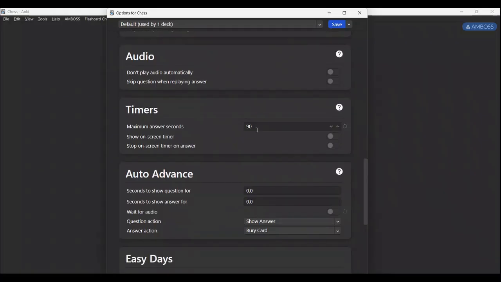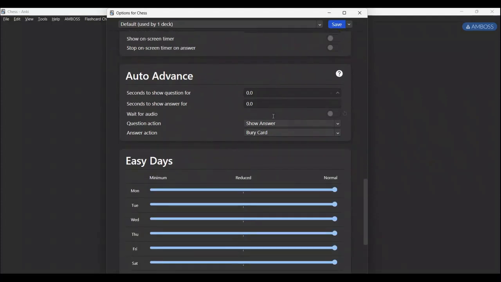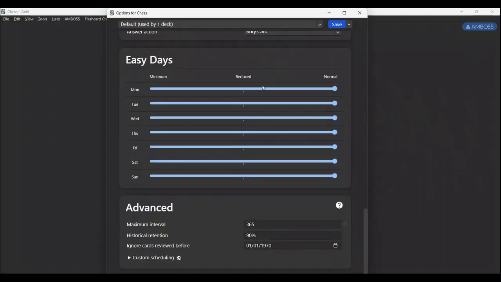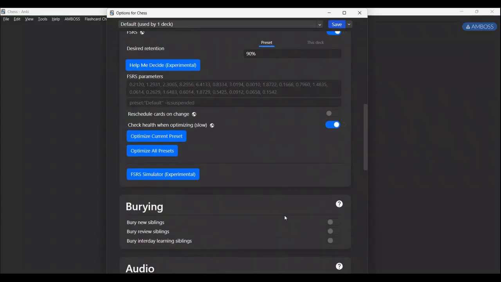I recommend a maximum answer seconds of 90 seconds because you're going to be doing chess lines, which could be a little bit longer than say another flashcard someone would do in 60 seconds. And then you can scroll all the way down and you'll see that the maximum interval is going to be something like 36,500. I recommend putting it at 365. And honestly, that's pretty much it.